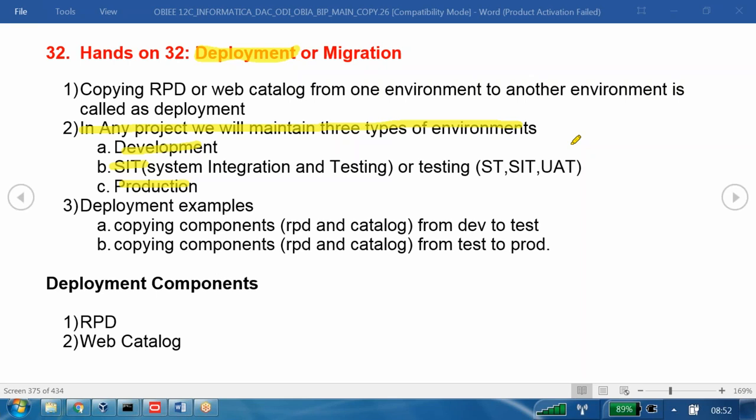It may be moving development to testing or testing to production, same process. Process wise, same process. How to move from one instance to another instance, we are going to learn today. Now deployment examples. First one we have here: copying components, RPD and catalog, from development to testing, or copying components from testing to production. These are the 2 scenarios we are going to do in most cases. We have to move our code from development to testing, then from testing to production.